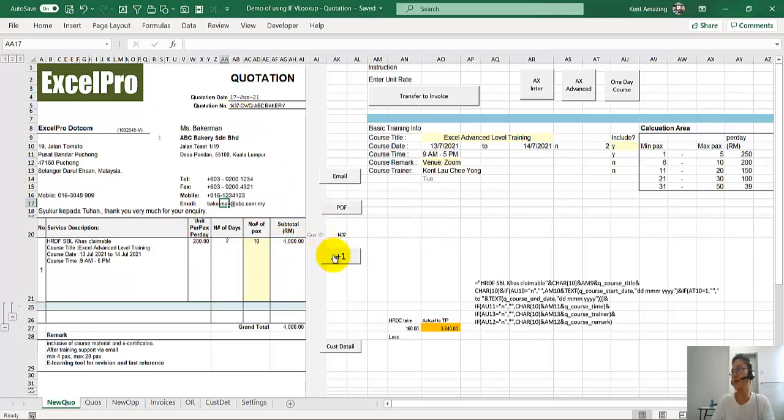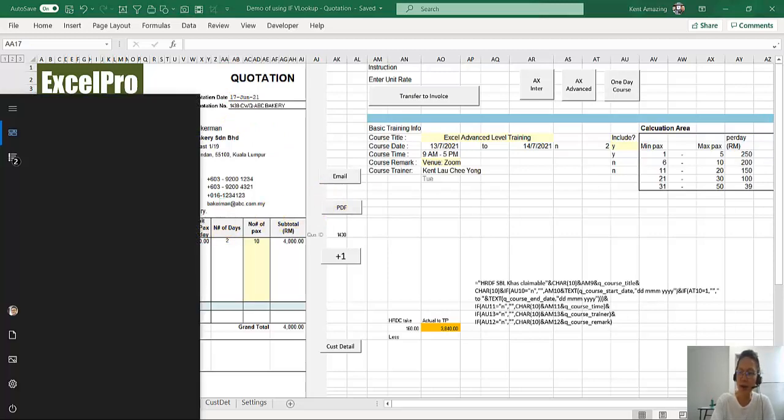And also I can just add the quotation number, 1437. If I just add this 1437, and I can just click PDF, it converts this into quotations. And now let me just start up my Outlook, right?